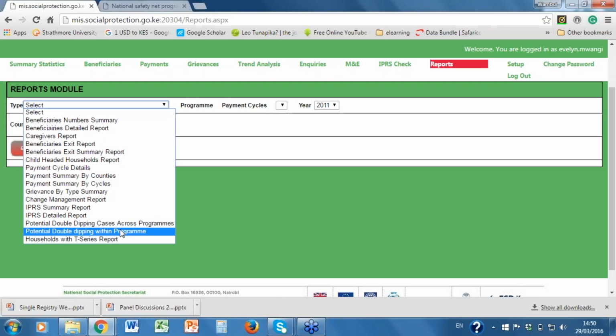Sometimes some households are fraudulent, so they'll register maybe with one spouse and then again register within the same program but with a different spouse. So we want to see, are there such cases that are happening? So this is a key report that is normally generated.